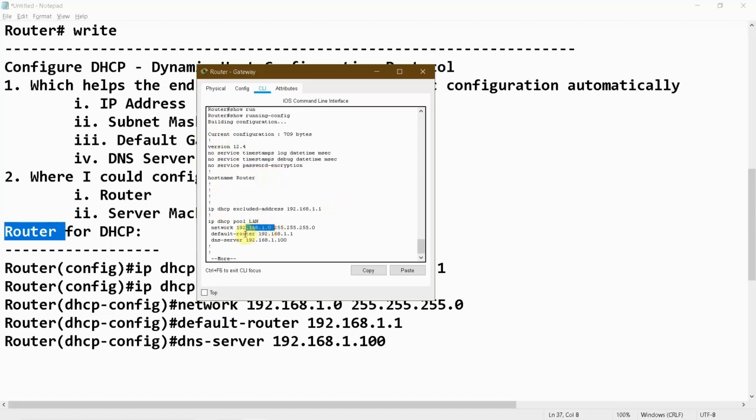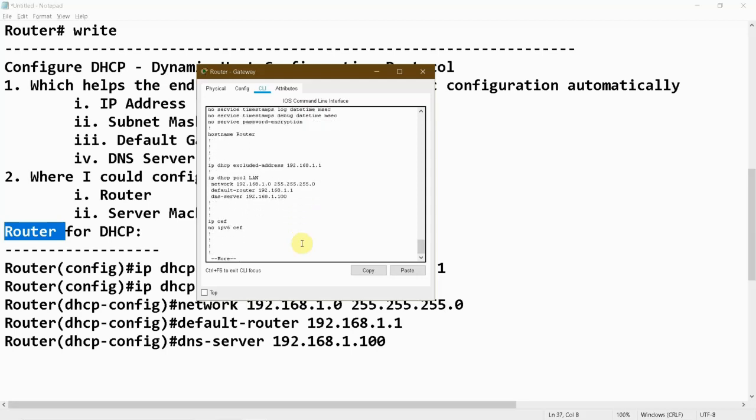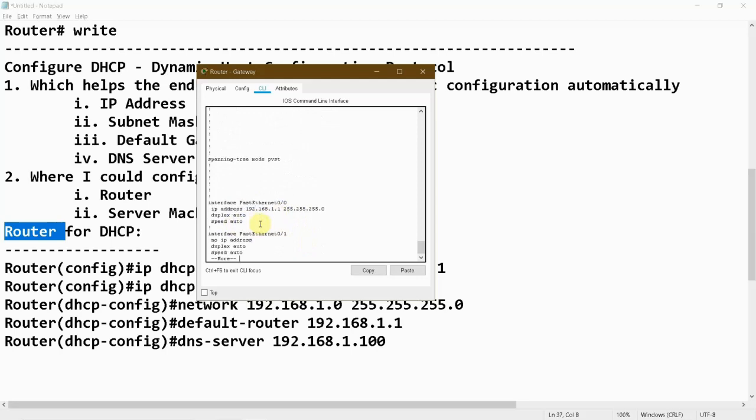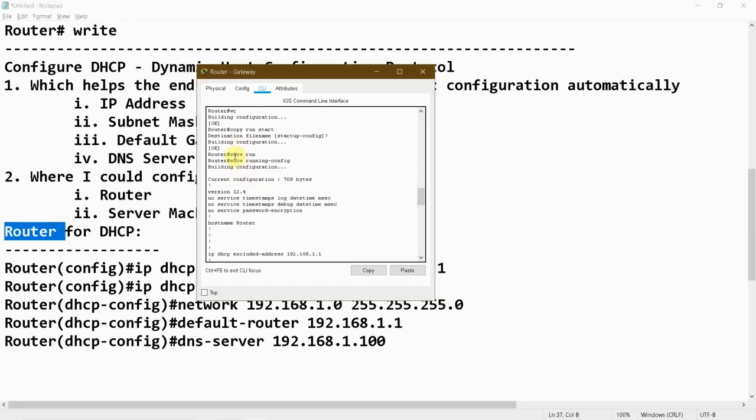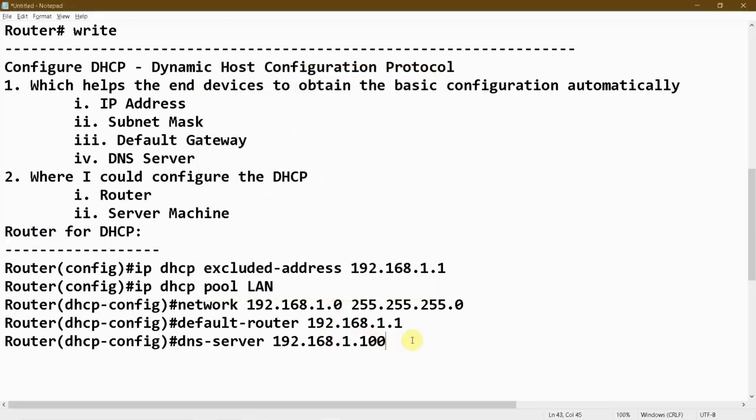What is the network IP? What is the router IP? What is the DNS server IP? And enter, and here you have assigned the fast ethernet port IP address and subnet mask, and these are all your configurations what you have done. So by looking at this, you can ensure what you have done, and this command is used for troubleshoot also, to find out what is your mistake. So show run is the command.